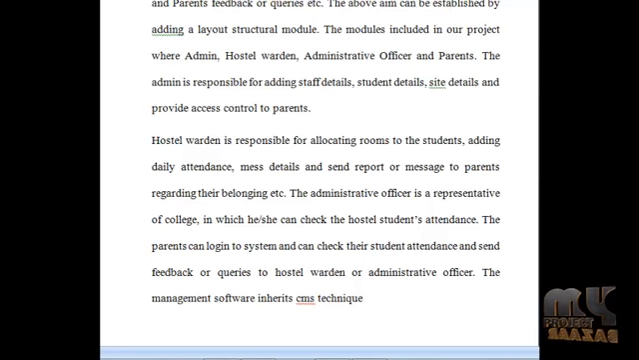The administrative officer is responsible for the college, in which he or she can check the hostel student attendance. The parents can log into our system and can check their students' attendance and send feedback or queries to the hostel warden or administrative officer. The management software inherits the CMS techniques.